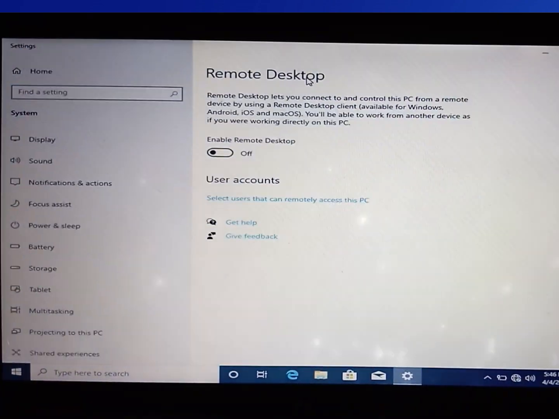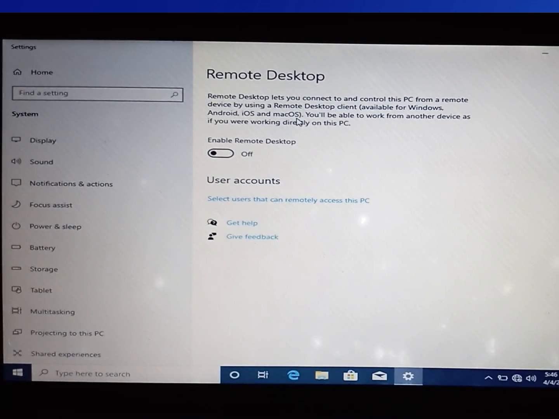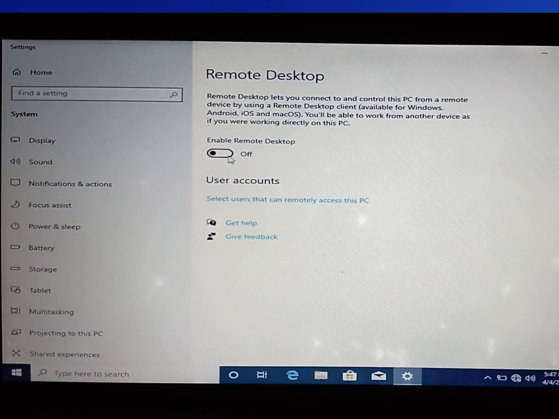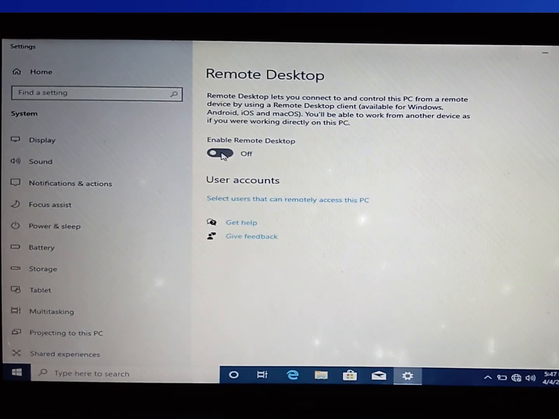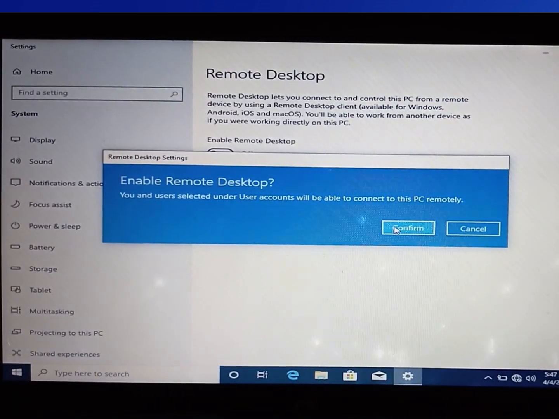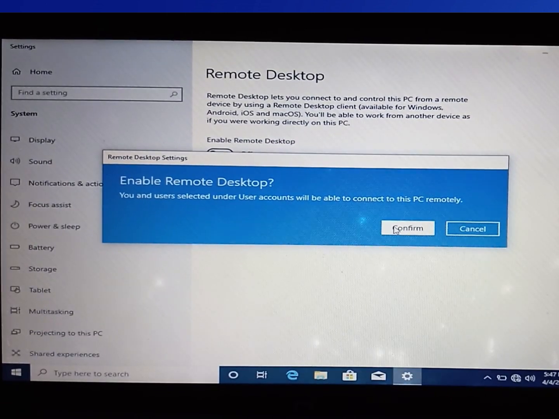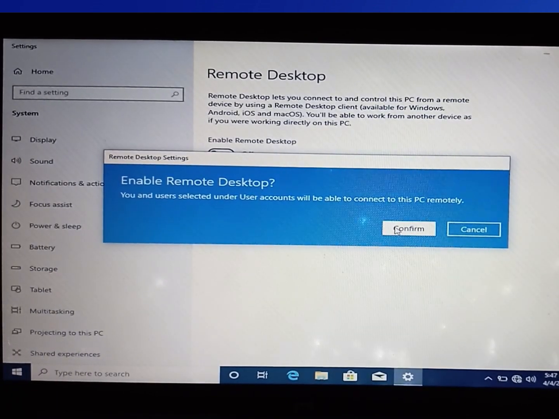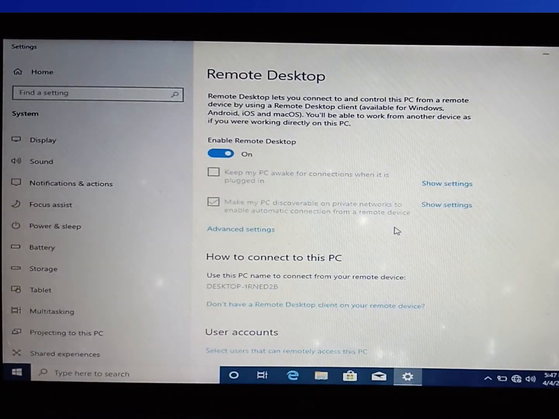In a short while, you see it has been opened, and this remote desktop lets you connect to another computer and control this particular PC from a remote desktop client. So all you have to do is toggle this radio button on for it to be able to access your machine from another machine. So it will give you a notification: you and users selected under this account will be able to connect to this PC remotely. So I'll just confirm that.